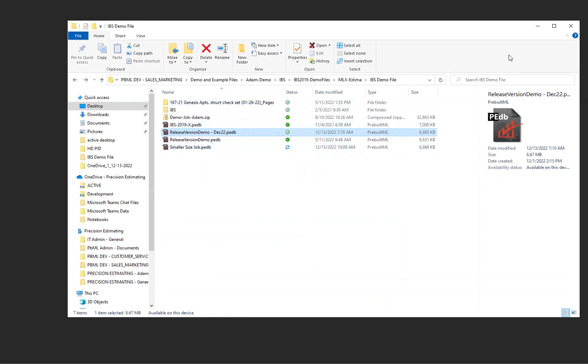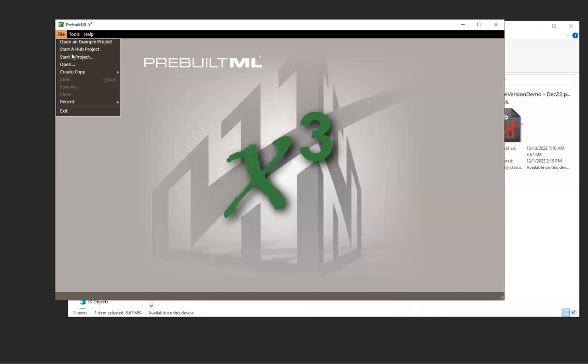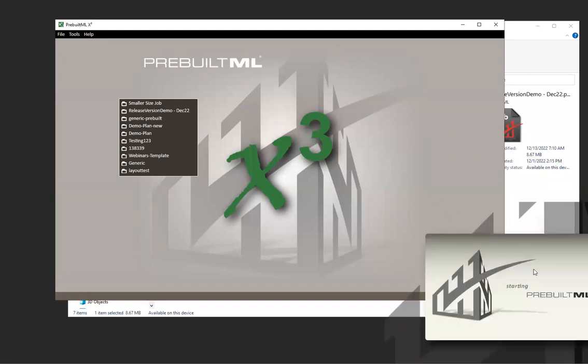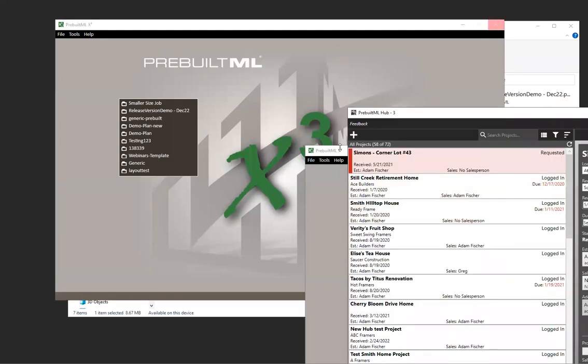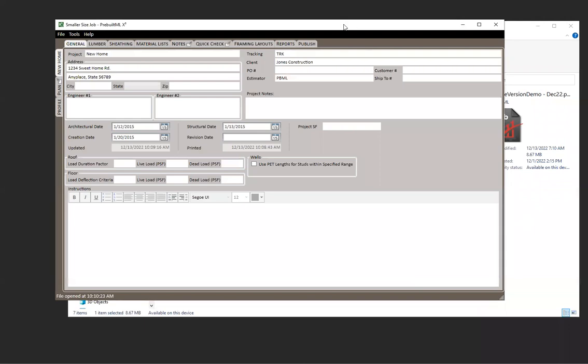So not as drastic of a difference as some of your cases may be. But just to show you what happens, I'm going to open up that small size job. And while that's opening up, I'm just going to open up this other one as well. Let's take a look here at this small size job.